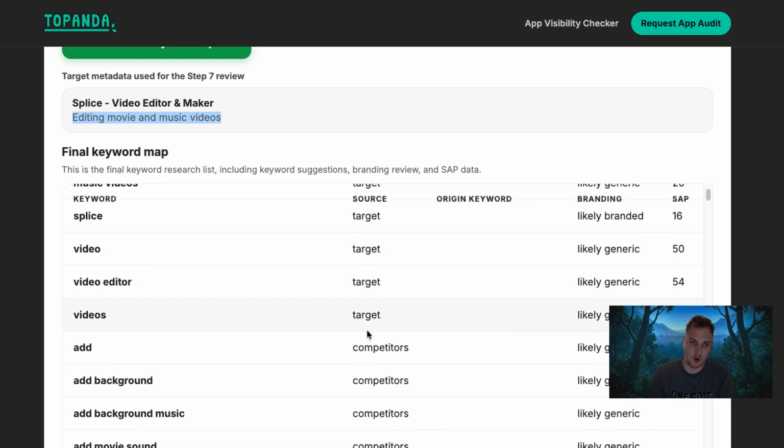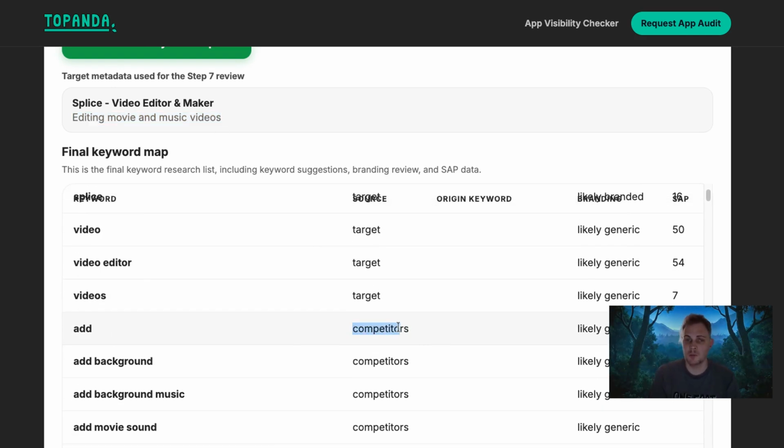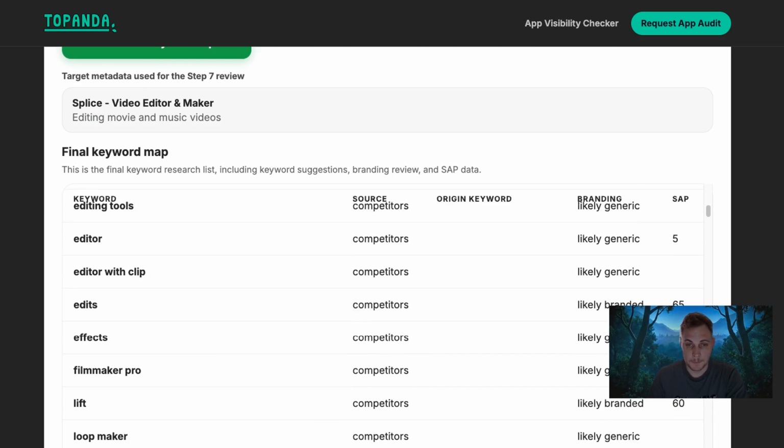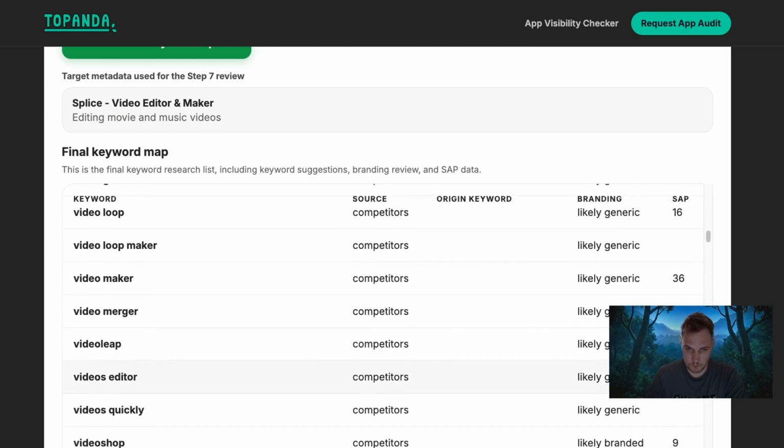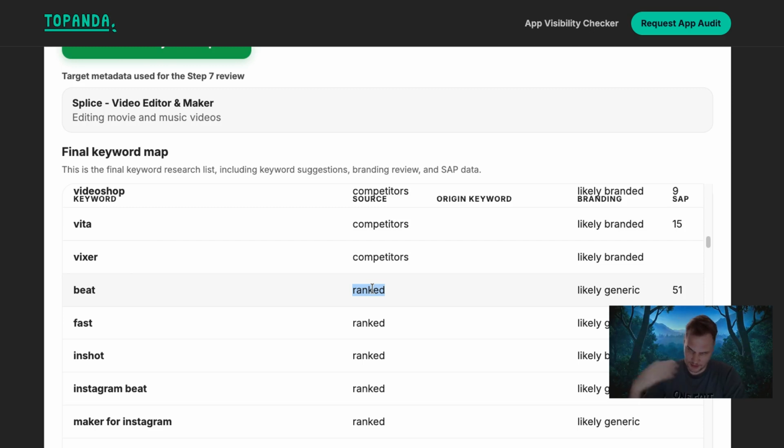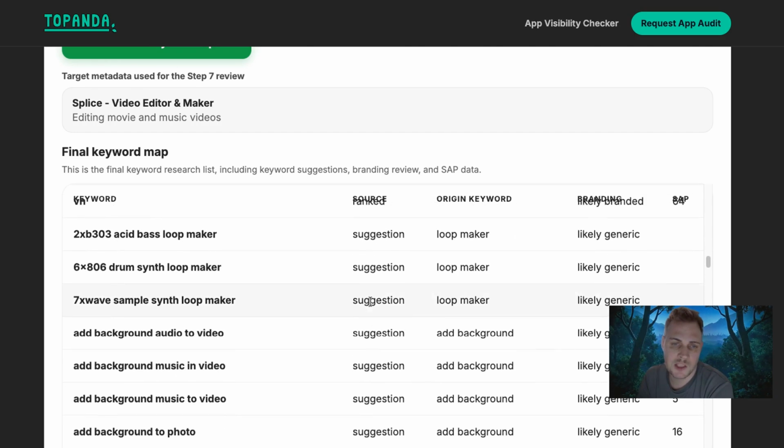This is the target. Competitors mean it was extracted from the metadata of your competitors that you chose in step 2 and 3. And you have the ranked competitors, meaning the additional list of competitors that I gave you after I looked up the specific keywords that you already chose and saw who is ranked in the top 10 for this keyword, and then you were able to choose another list of competitors, right? So these keywords were extracted from these kinds of competitors.